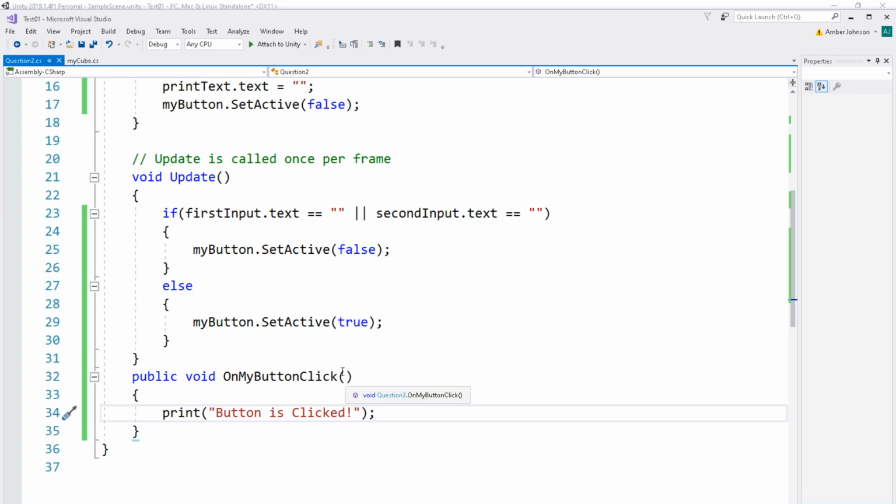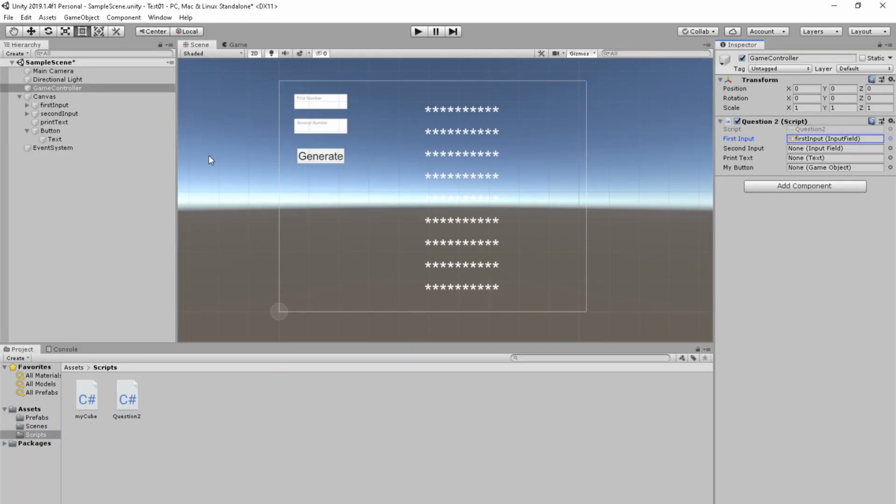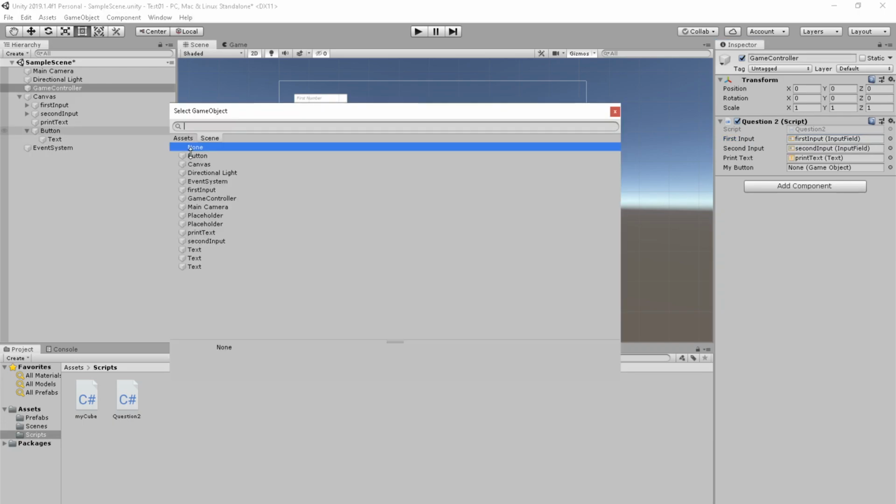So let's go to Unity and let's get this set up. First things first, let's go to wherever our script is. I have my script on that game controller object. And notice I do have all of these input fields now. I'm sorry, variables that I need to put in now. So let's do the first input field. We'll do our second input field. We'll do our print text. And we only have one button in the scene, so that should be pretty easy. Oh, I'm sorry, that's a game object, so it can be anything in our scene. But it's just that button, so that should be pretty easy.